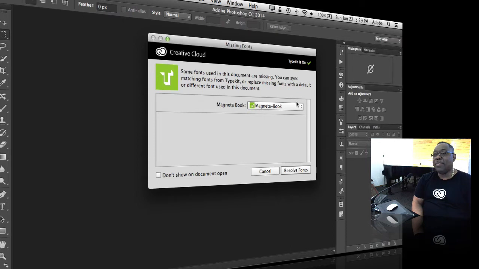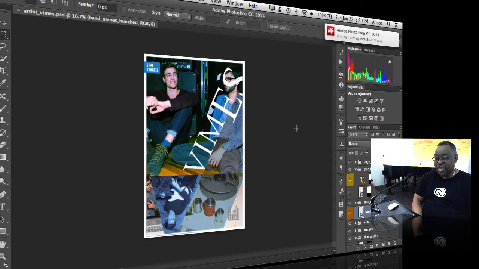Now, for the first time, Creative Cloud is offering me a choice. I can just say, nope, cancel, and it will still open the file, and don't do anything about the missing font. Or, if it's a font that we have in Creative Cloud as part of your Typekit desktop fonts, we'll offer to install it for you right on the spot. So I can say, yes, I would love Magneto Book. Resolve that for me, and it's now syncing that font with Typekit and installing and solving the problem. So that's the first thing.